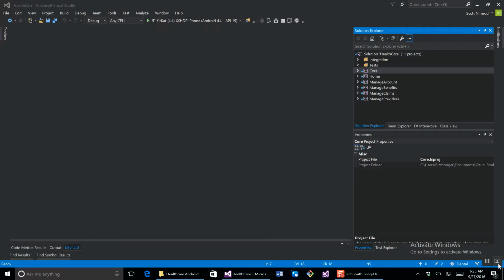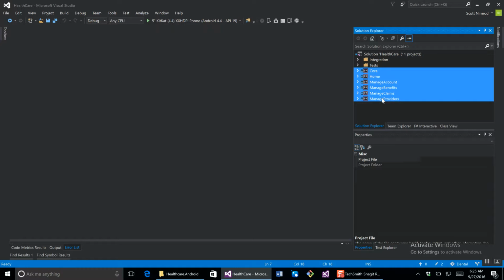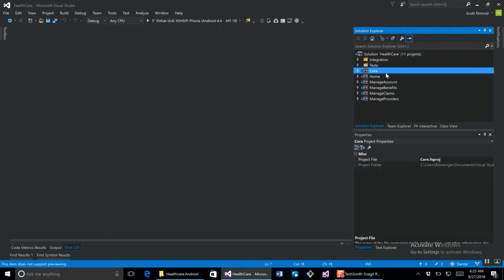And I'll try to demo that. I'm not sure if it's going to work with F sharp projects, but I'll try. All right. So let me go back. So, yeah, so you see the core components of this application. All right. That's cool.